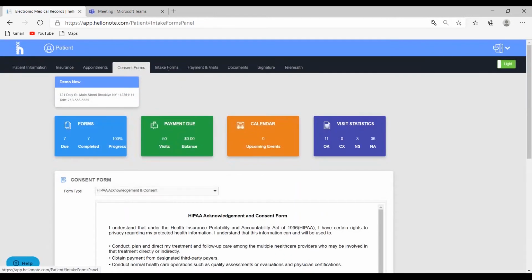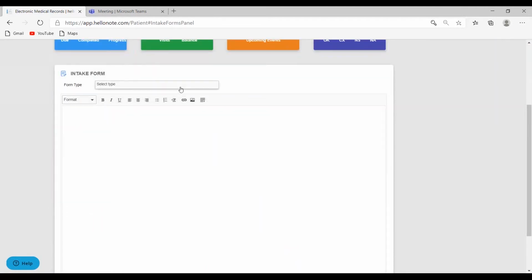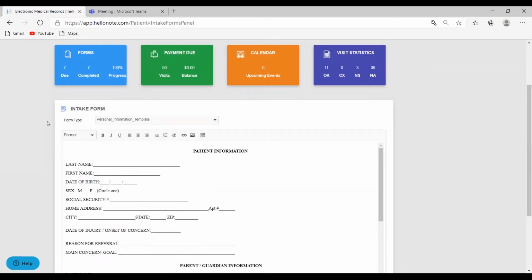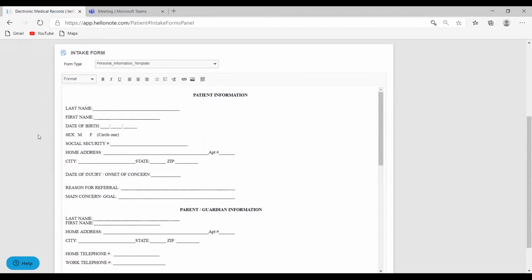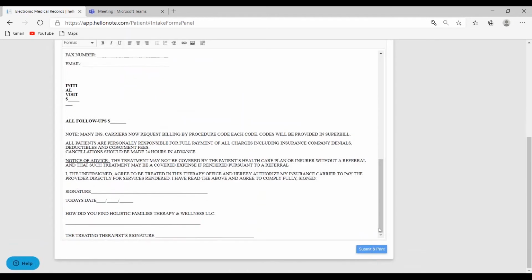Next tab is the Intake form, which is similar to the consent form, except here the patients can actually make an input into the template that you upload. For example, patients can enter medical history questions, reasons for their visit, complete a questionnaire, and much more. Once they click Submit and Print, it will print them a copy in PDF file and upload directly into the documents for easy accessibility. Also, if your office needs to customize these forms, please reach out to hello@HelloNote.com with this request.